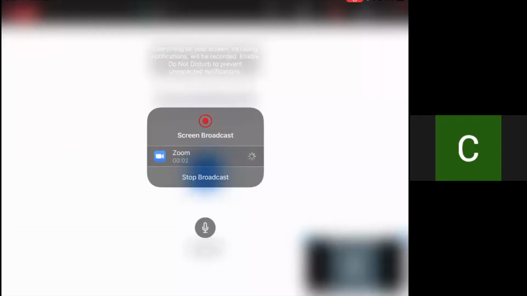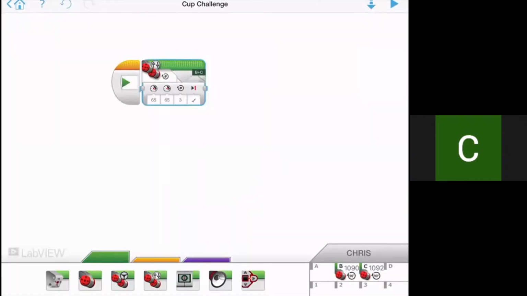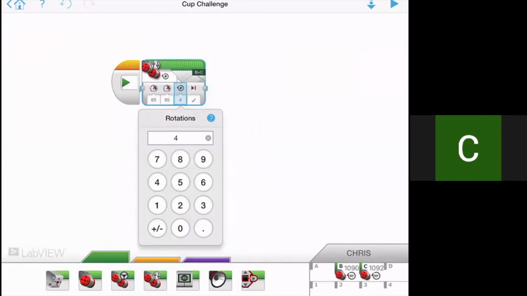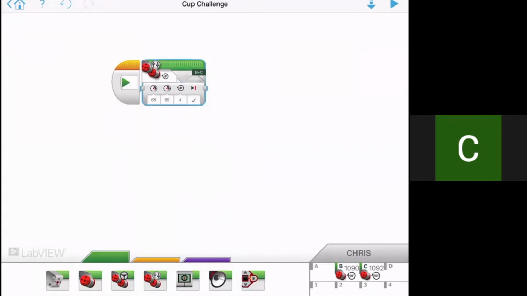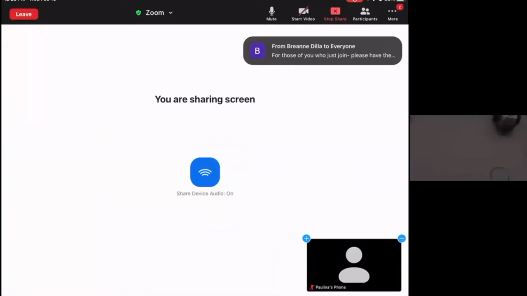So I'm gonna go back. I'm gonna share my screen real quick. So I'm gonna change this to 4. She said 4, so I'm gonna download the data. I'm going to go back to the Zoom app. I'm gonna stop sharing my screen. And we did 4 rotations.